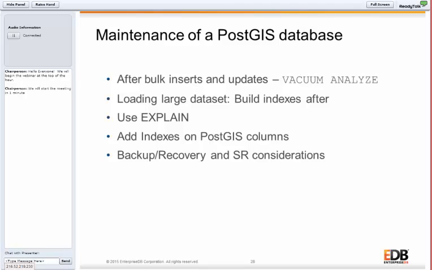Backup, recovery, and streaming replication considerations. You can take a pg_dump of a Postgres database with PostGIS on it, restore it somewhere else, but what you have to remember is to install the same version of Postgres and the same version of PostGIS on the other side.